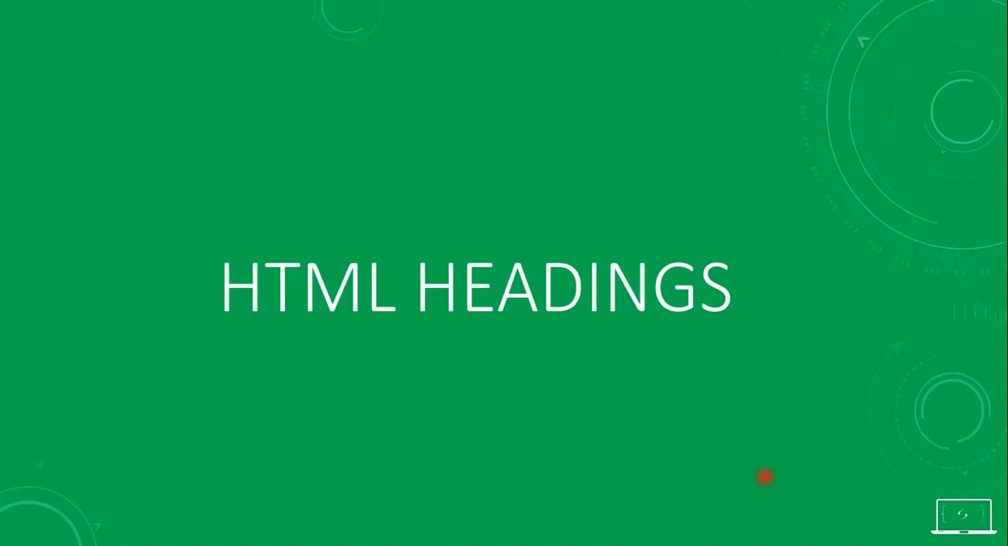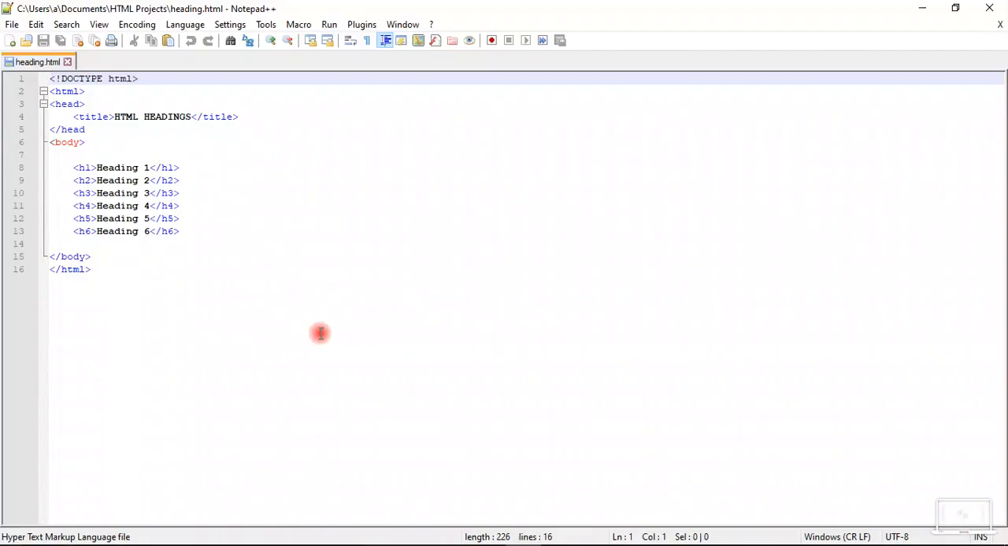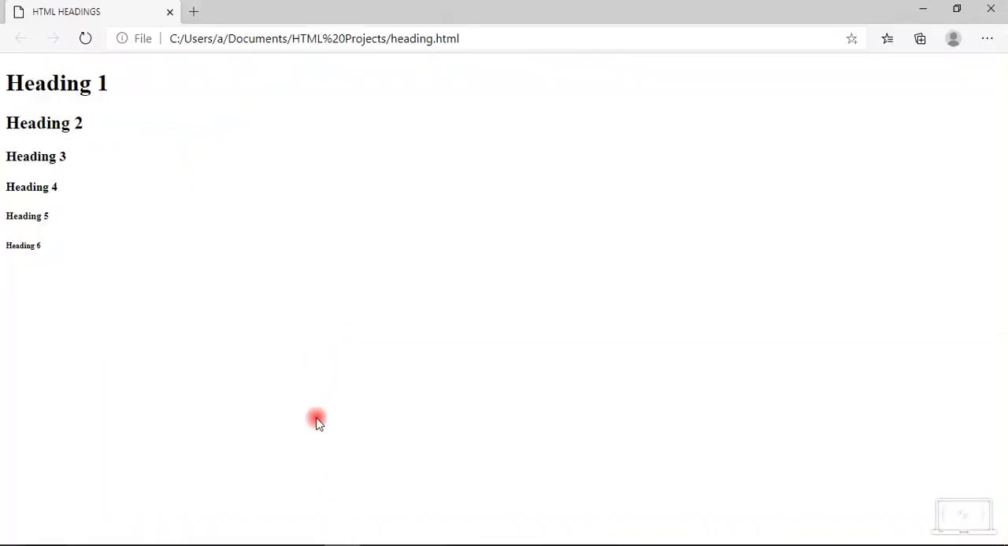Now let us look at the example. In this code, I have mentioned all the headings from H1 to H6. When we run this code, the variation of sizes of headings could be seen here properly.